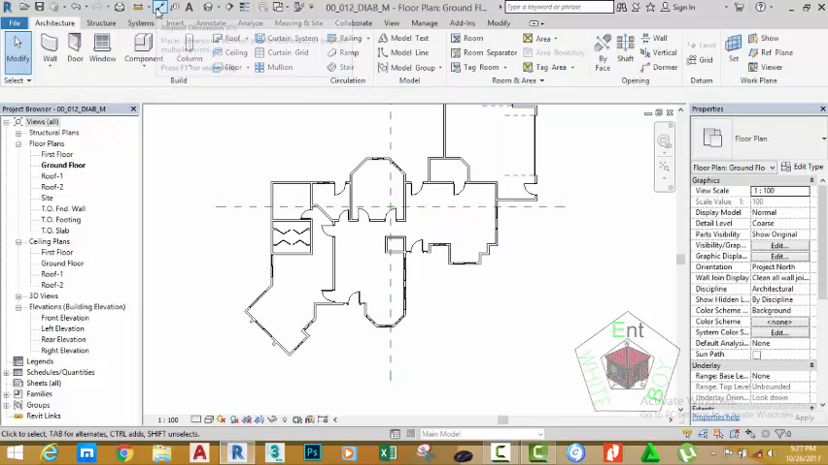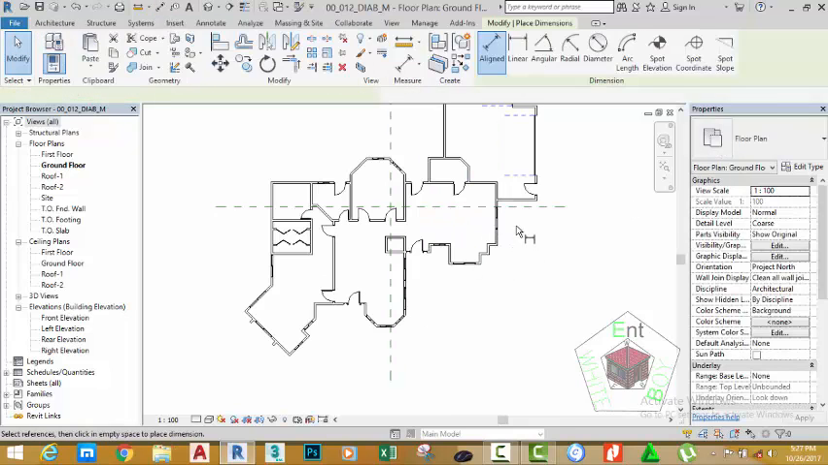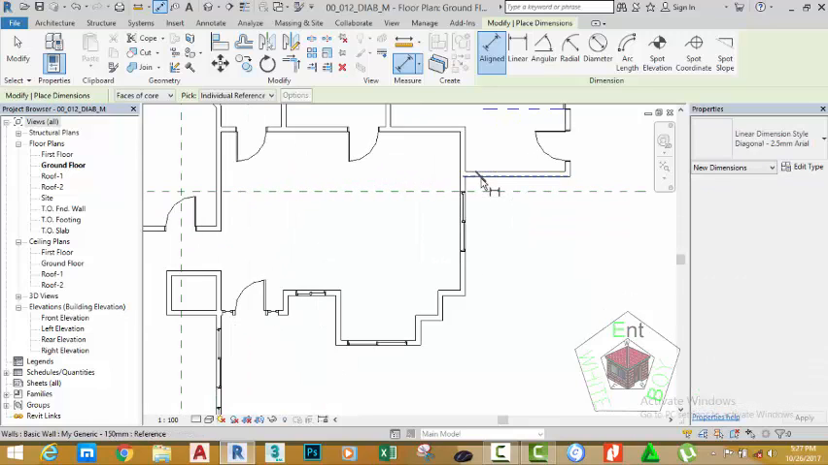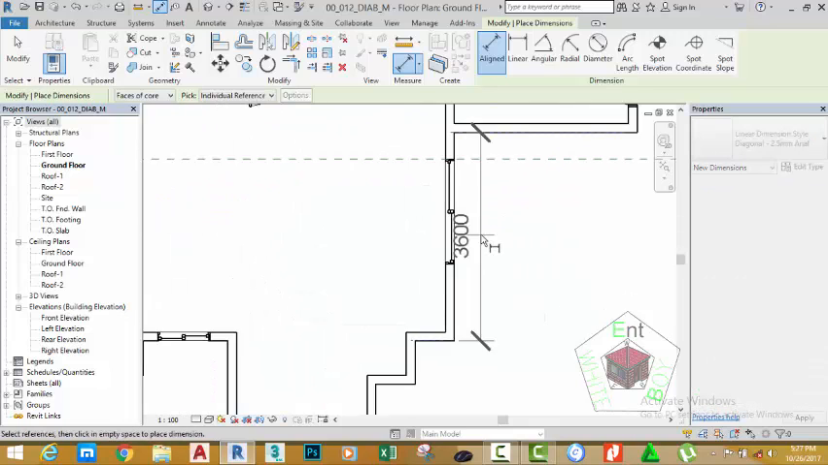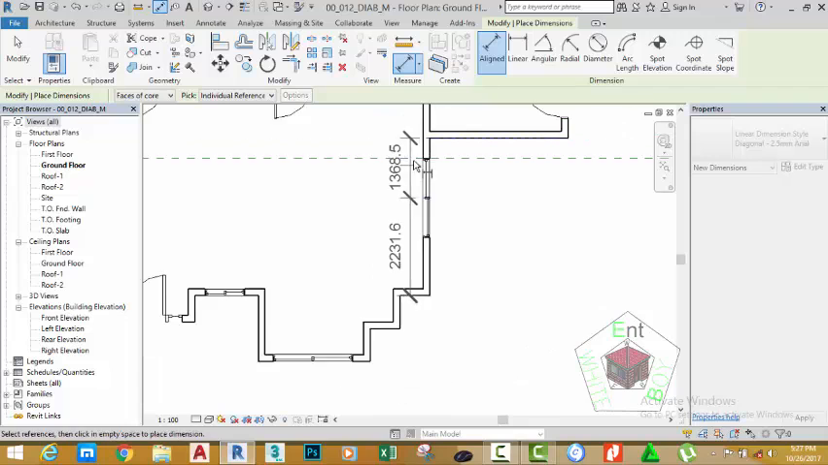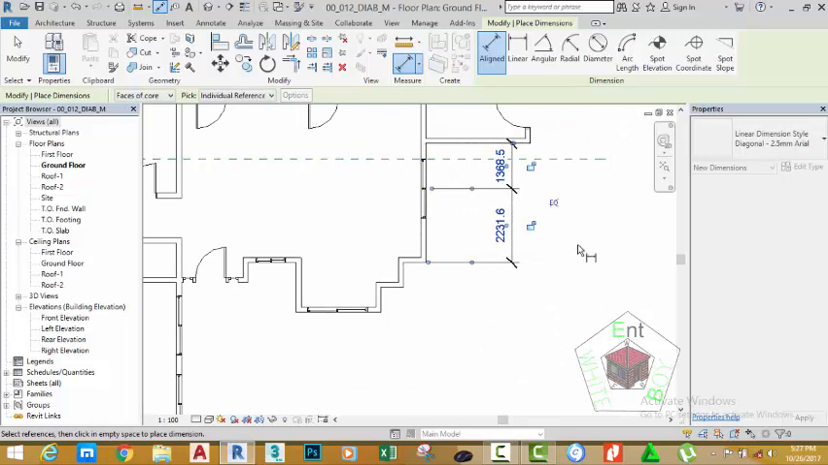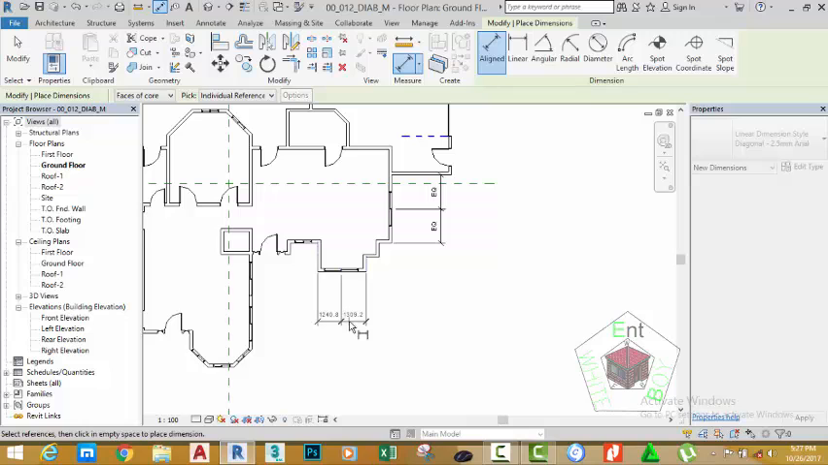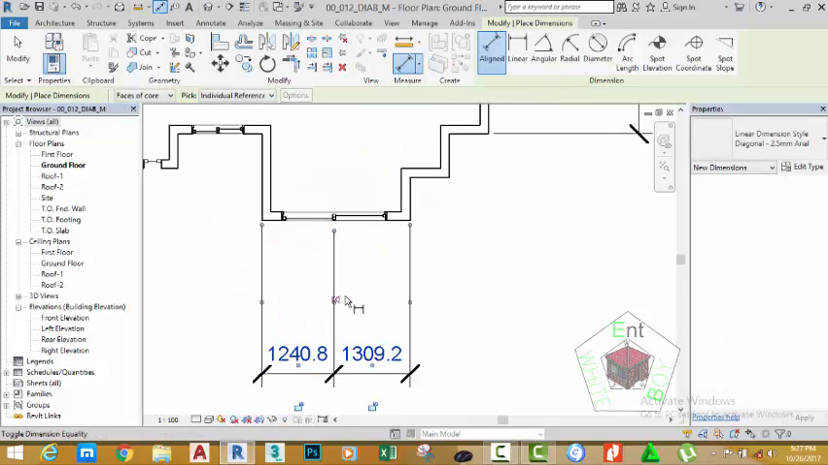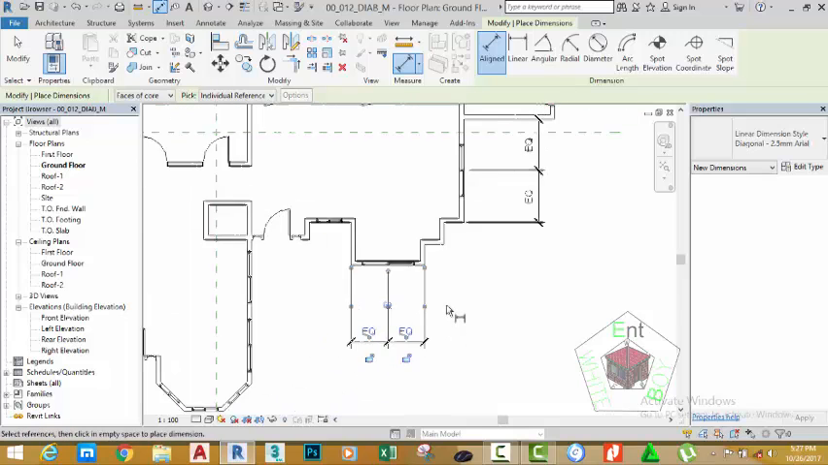Now go to the Quick Access Toolbar and select the Aligned Dimension command. Zoom in to this area, click this face, and click at the center of the window. Move out and click to place a dimension. Click the EQ button to shift the dimension equally between these two points. Do the same thing over here and click the center of the window. Place a dimension and click the EQ button to constrain the window at the center of this point.